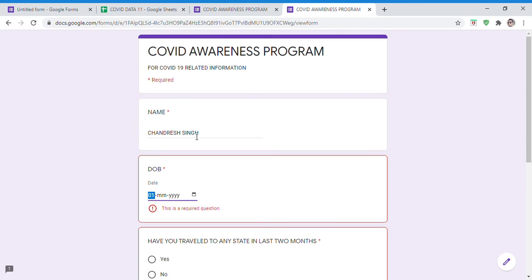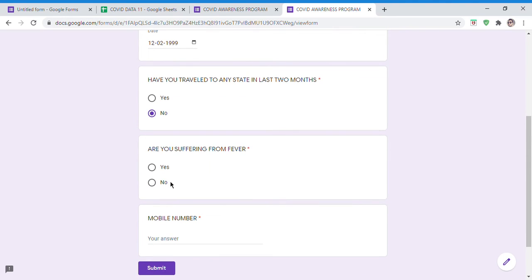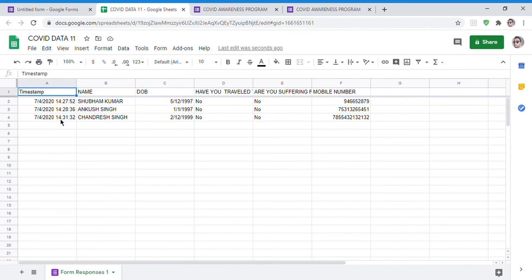Date of birth 12/02/1999. Have you traveled to any state? No. Are you suffering from fever? No. And mobile number, it is 78 something, you give. Submit that form. Now you can see that data has appeared over here with the timestamp, that is 2:31:32. This is the mobile number and all the details of those who have filled this form. You can send it to your friends and colleagues and use it everywhere.